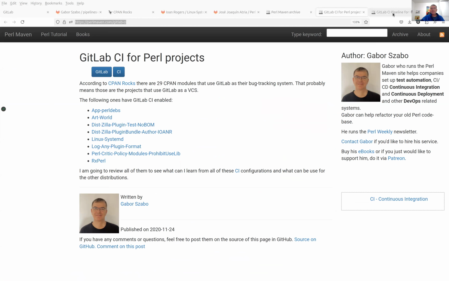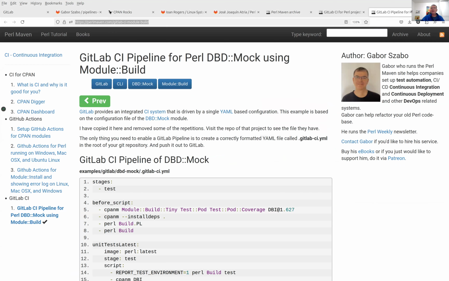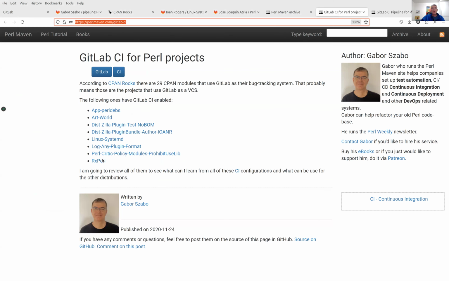Apparently a while ago I wrote an article on how to create a pipeline for the DVD mock module. I also created a list: back then there were 29 CPAN modules using GitLab according to CPAN rocks, and now, as you might remember, there are 101. This was the list of the ones that actually had a GitLab pipeline.